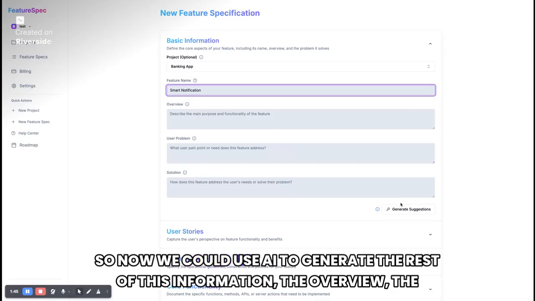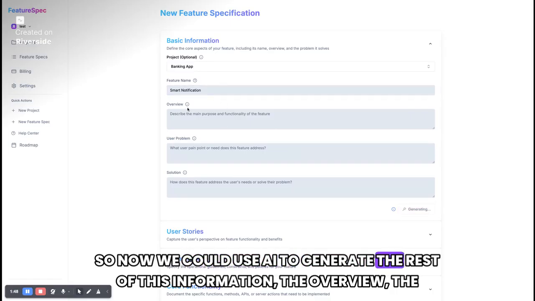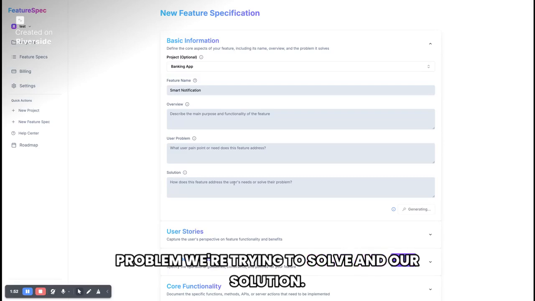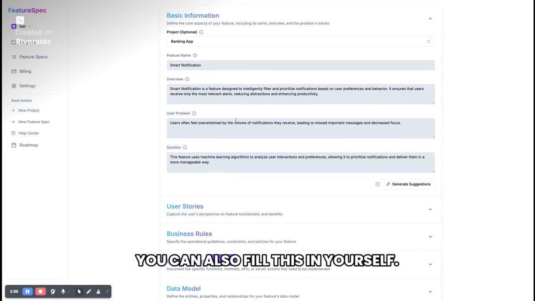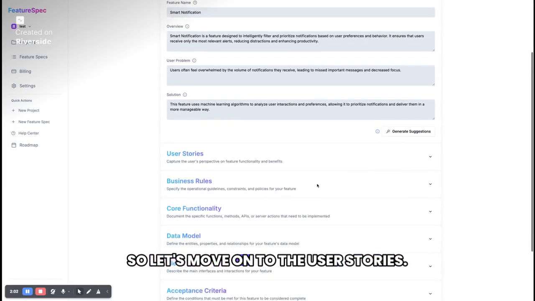Now we could use AI to generate the rest of this information: the overview, the problem we're trying to solve, and our solution. Okay, there is the information it generated. You could also fill this in yourself. So let's move on to the user stories.